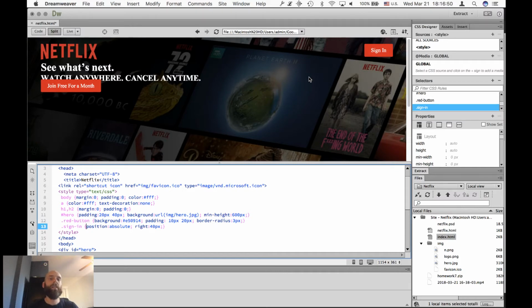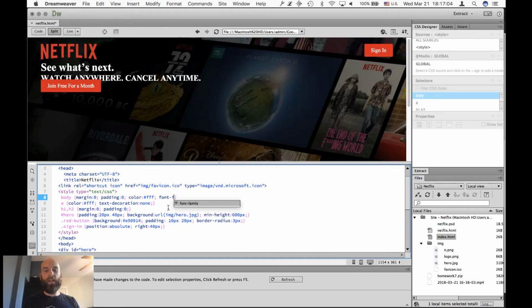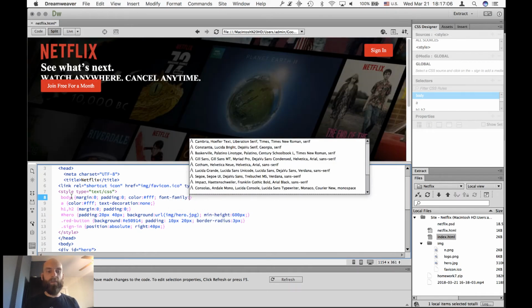Now the last main, there's two main obvious things. One is shifting all these fonts to Helvetica, and then getting the spacing right. So for body, since everything is in Helvetica, I'm going to type font dash family. So I'm using body because body is going to apply this font universally across the page.